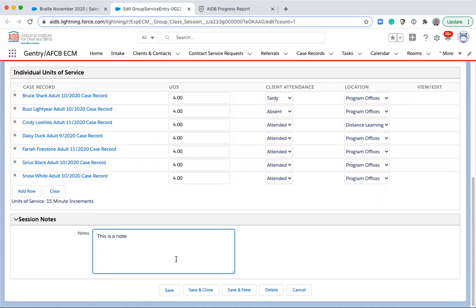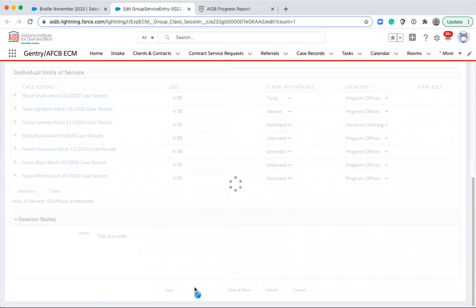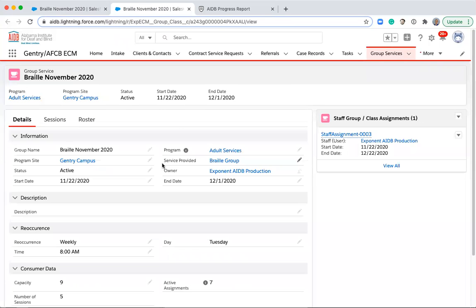Now that I've added a note and I've added attendance, I am going to save and close. This now has taken attendance for this day of class, of group service, and it has created attendance records for all of the students who I took attendance for, some with a status of attended, some with tardy, some with absent.